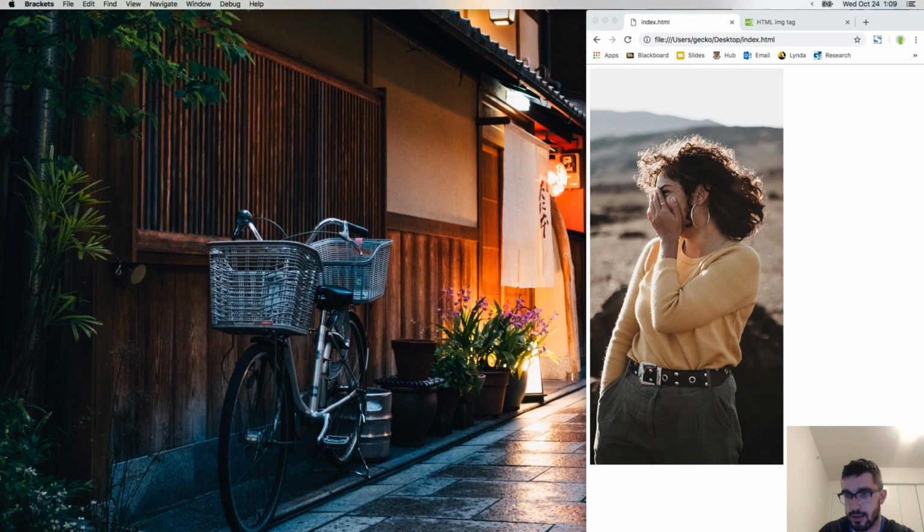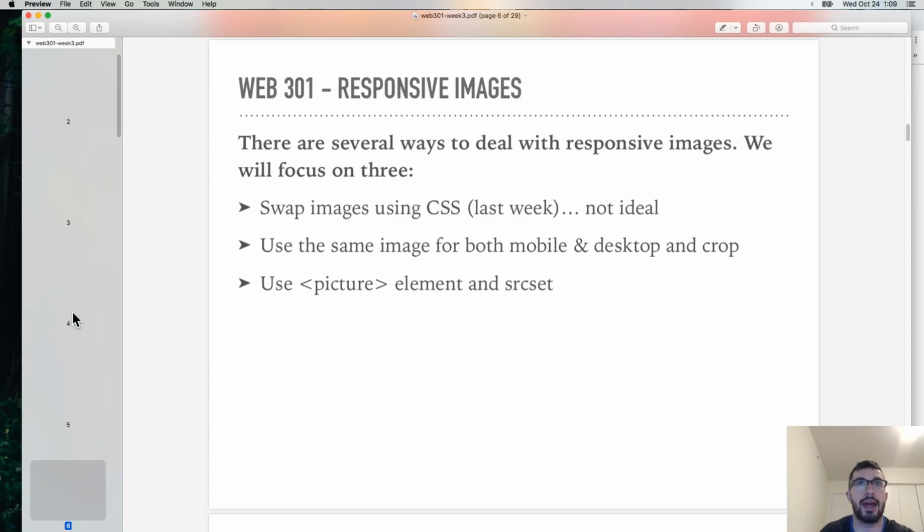So let's take a look at the different approaches we can take to making images responsive. There are 3 common approaches to making your images work on a responsive website. The first is to swap out your images using CSS, which we're going to see in a second. The second is using the same image for mobile, desktop, and tablet, and just cropping that image as the screen size changes. And the third approach is using the picture element and srcset, which we'll go through.